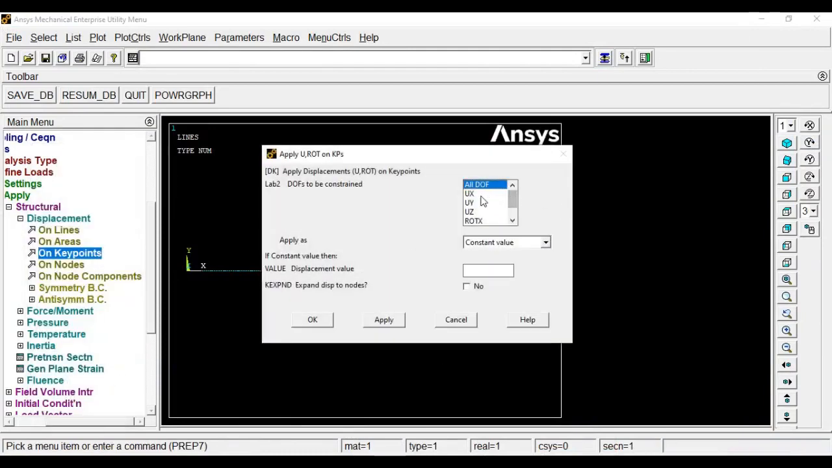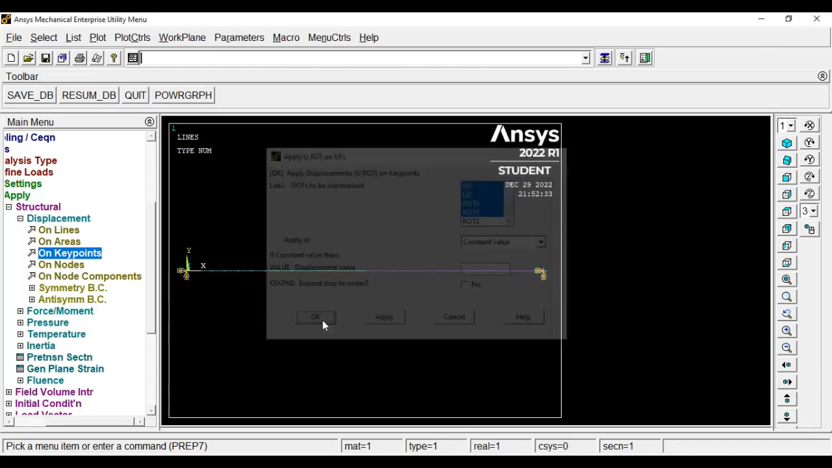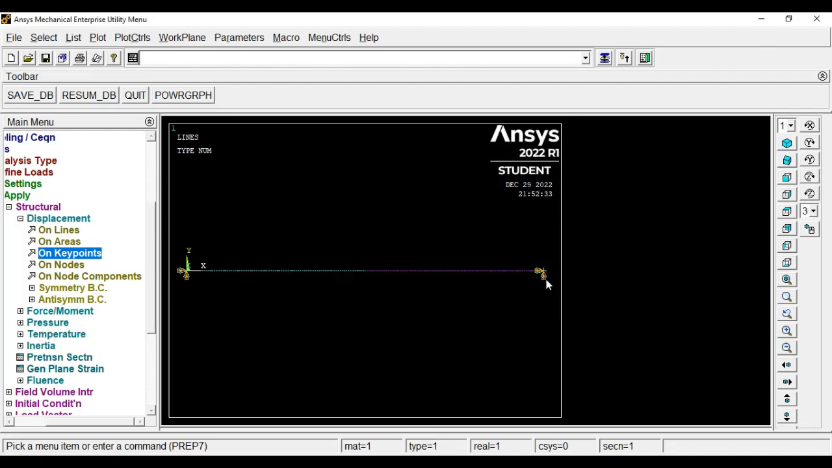So as we have told, for a simply supported beam, you have to select UX, UY, UZ, ROTX, that means rotation in X direction, and rotation in Y direction. Only you have to leave the ROTZ option without selecting. That means all the remaining options in X, Y and Z directions, and rotation in X and Y directions, should be selected. Click on OK. So you can clearly observe two triangles will appear at both the ends.